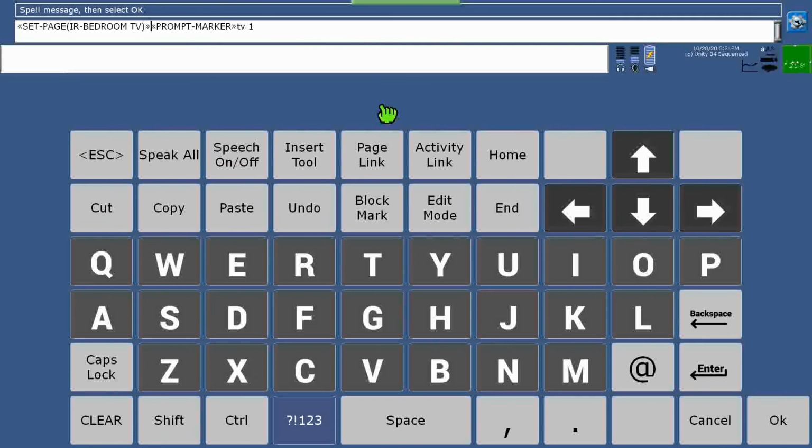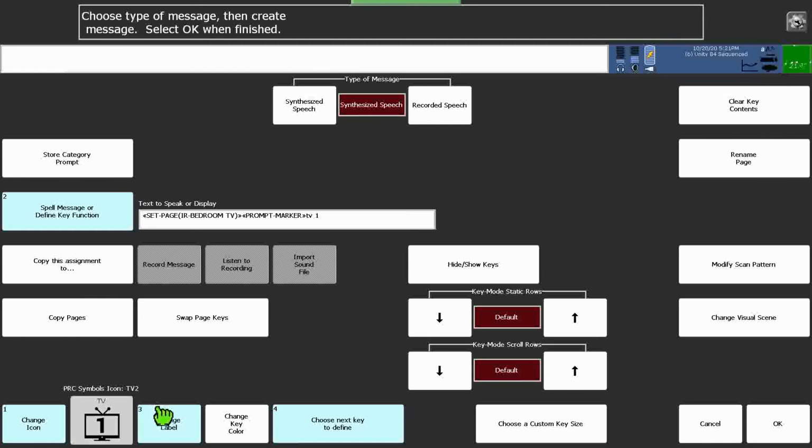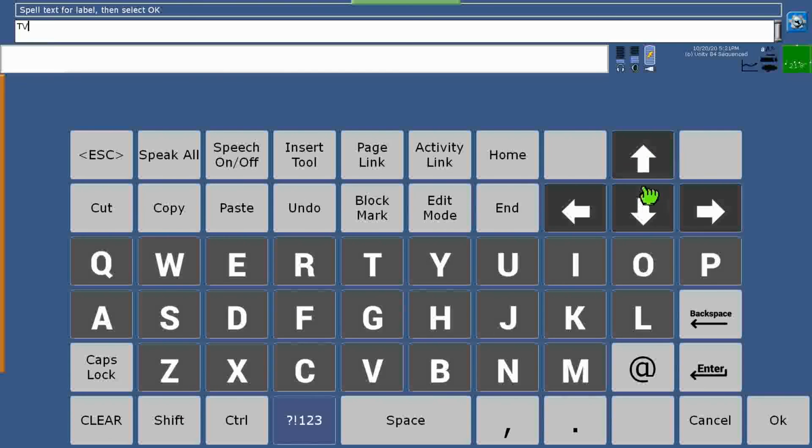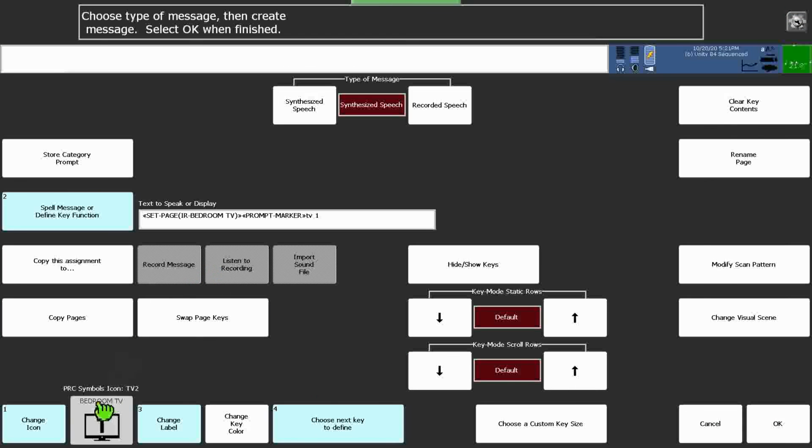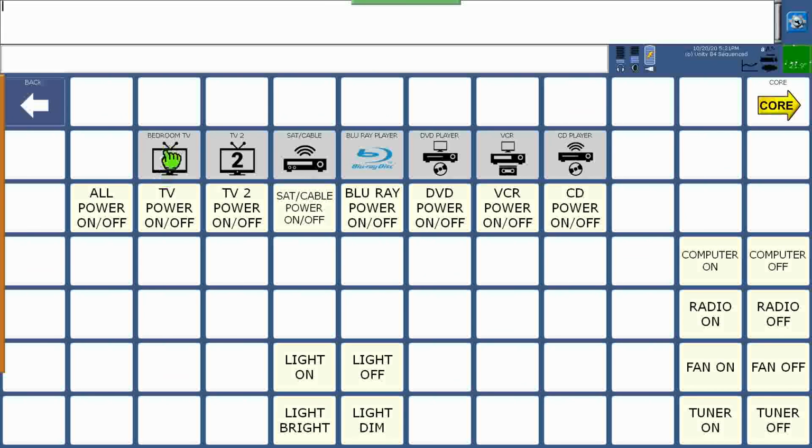As you can see, this inserted a tool called set page, and it's pointing to the page named bedroom TV. Now we can press OK. Then we don't have to, but I am going to go ahead and change the label of this key so that we know it's for the bedroom TV. Then press OK, and press OK again.